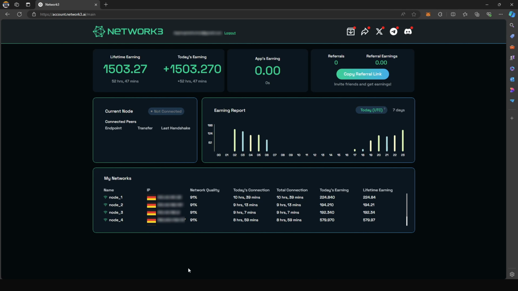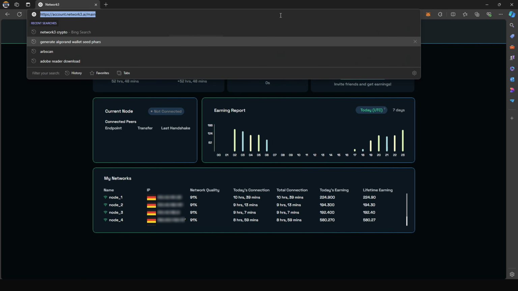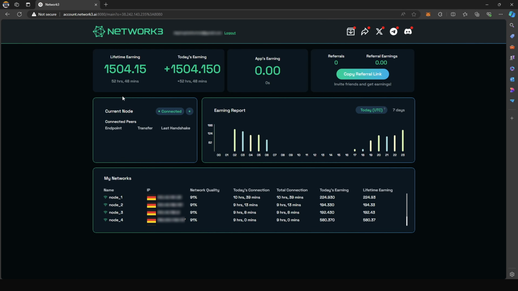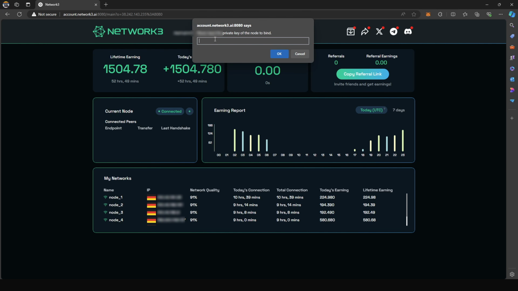Now we're going to paste in the same URL that we copied from our Notepad. Just come here and paste in the URL. In the URL, we have replaced this XXXX with the IP address of our VPS server. Now just press enter, and you see that this is the current node that we connected. You see that we have the current node connected, and you would see this plus button here. What we have to do is click on this plus button, and then it's going to ask us to provide a private key of our node.